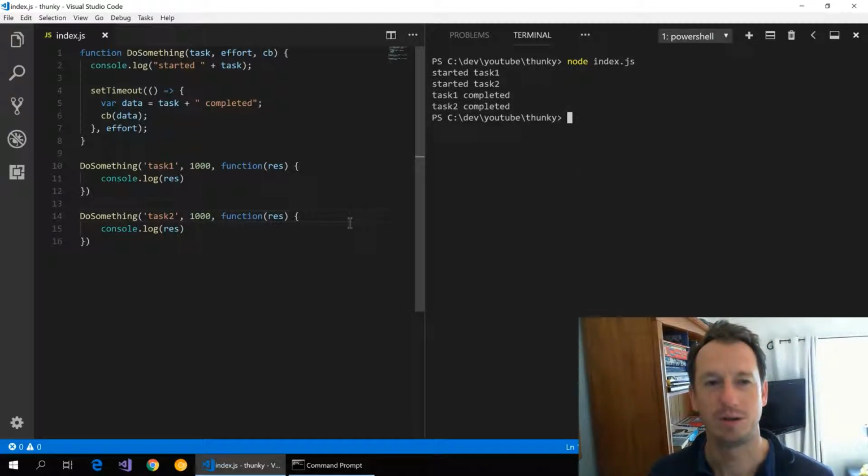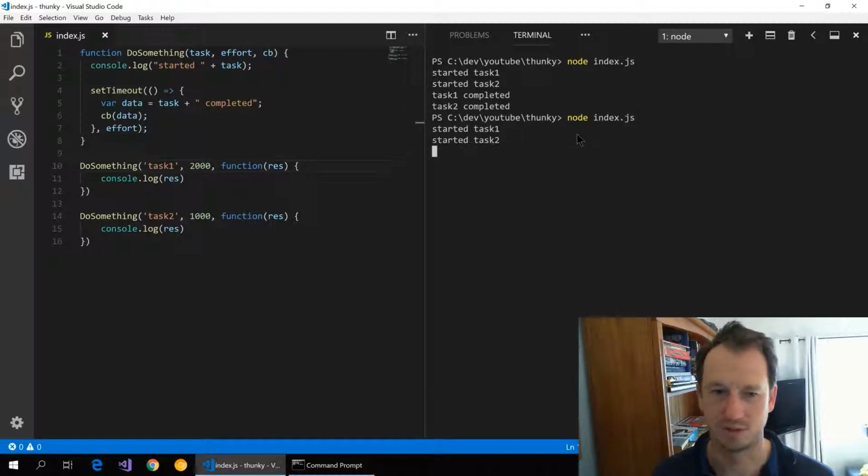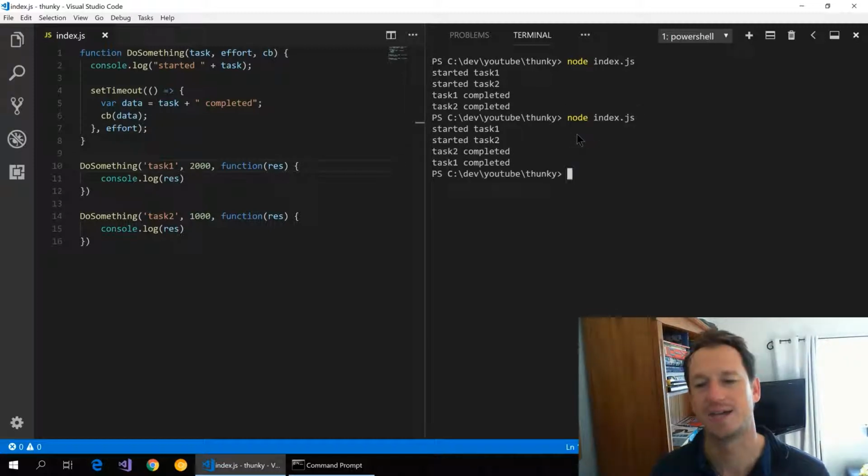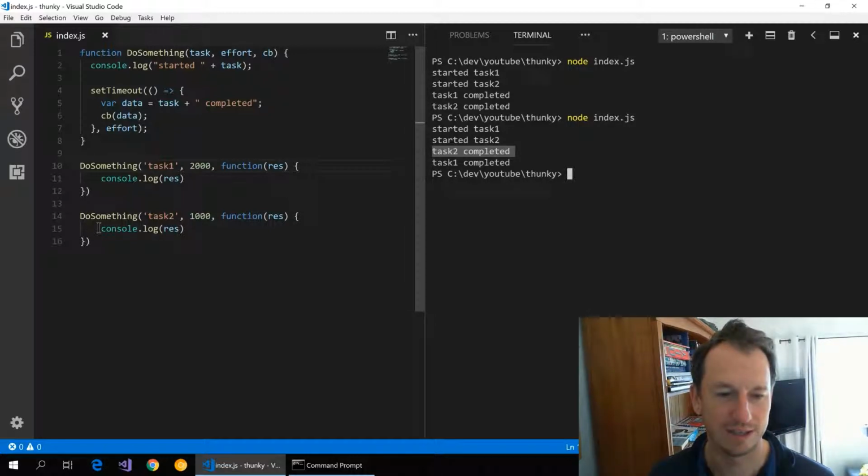Now the problem comes if you needed to use the results of task one in task two, and particularly if task one actually takes longer than task two to complete. So they both start at the same time, but we're actually getting the callback for task two in here before task one, and that would be a problem. So how can we solve this?